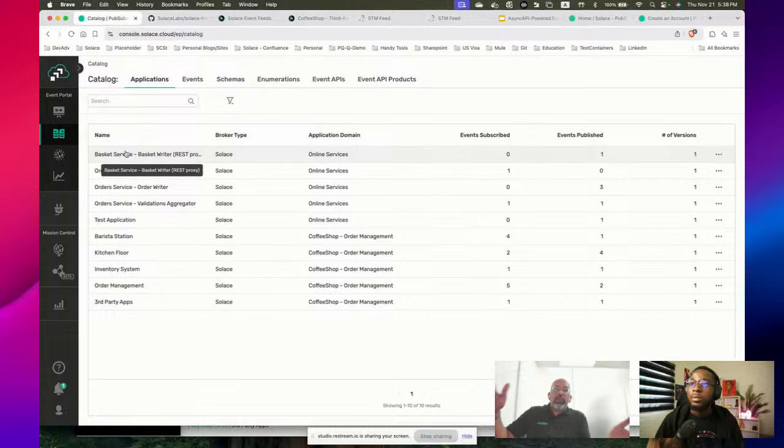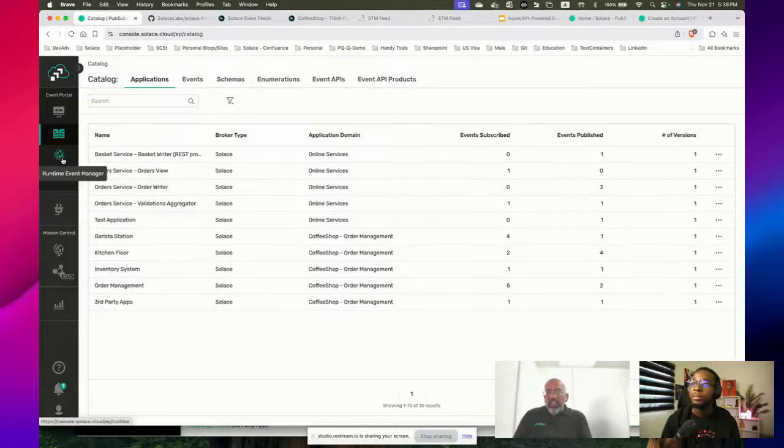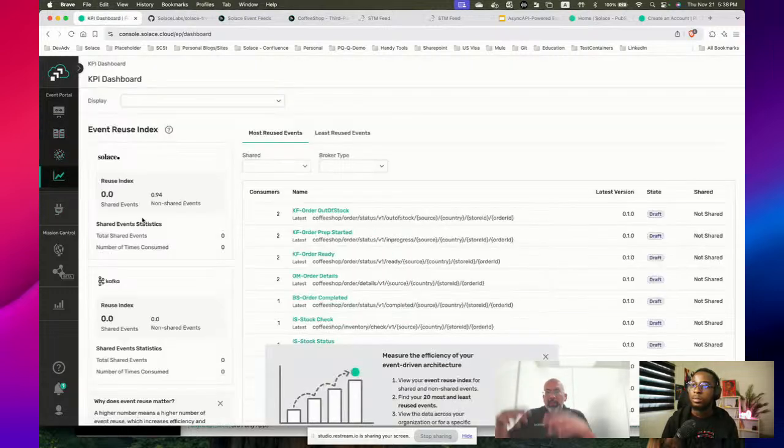So this cataloging possibility is simply because you get everything centralized and you can build, design, and visualize your EDA in the event portal. Right? This is your cataloging, and I wouldn't go into runtime. Event manager is all about the insight into the broker runtime and the KPIs. The next one, right? Operational insight.